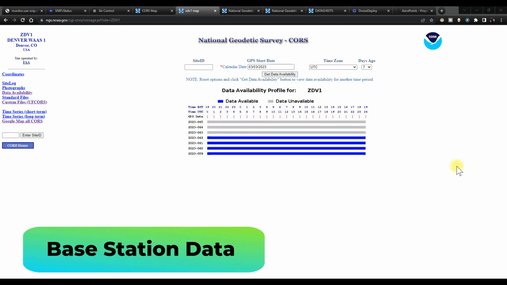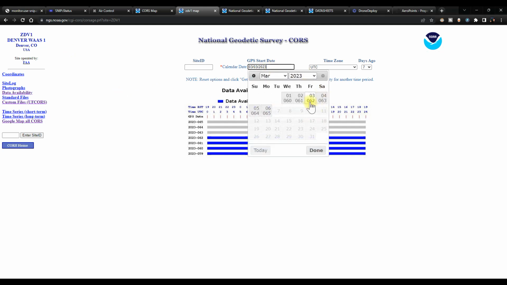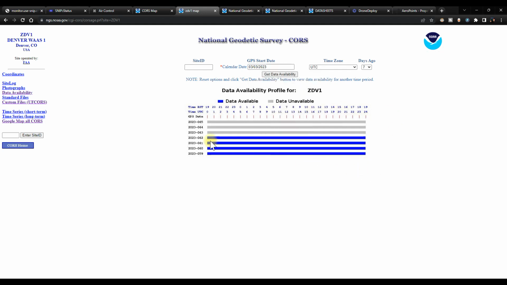All right, so we are back a few days later, and we're just going to check the data availability for that ZDV1 NGS CORS site. If we take a look at the GPS start date, we can see we flew this on Friday. That's day 62. If we take a look at the data availability for ZDV1, you can see that 62 is available, so that's great news. But 63, 64, 65 are not. So sometimes, like I said, it could take a few days for everything to catch up. Luckily, 62 is available, so we can download that data.